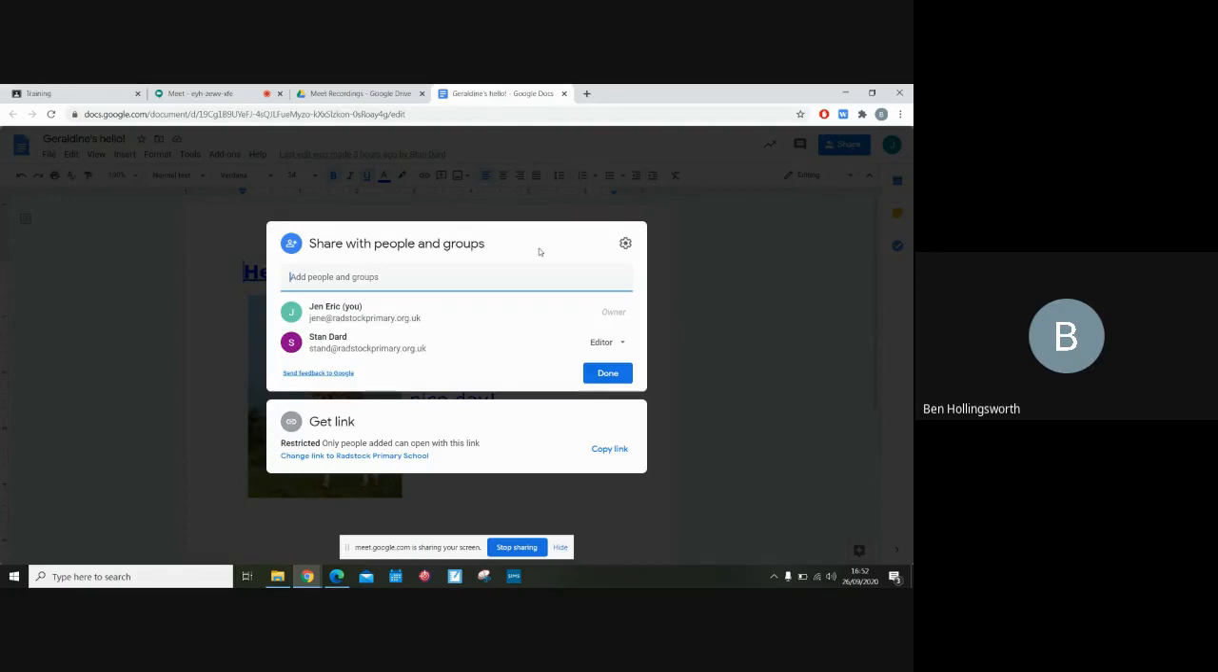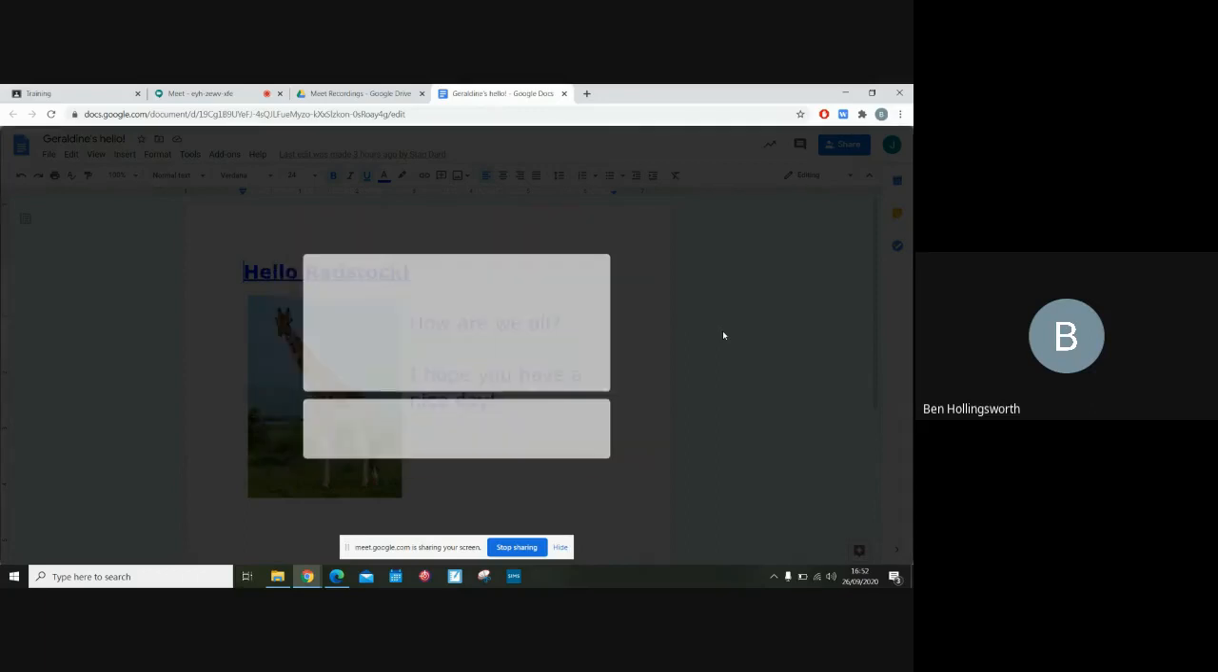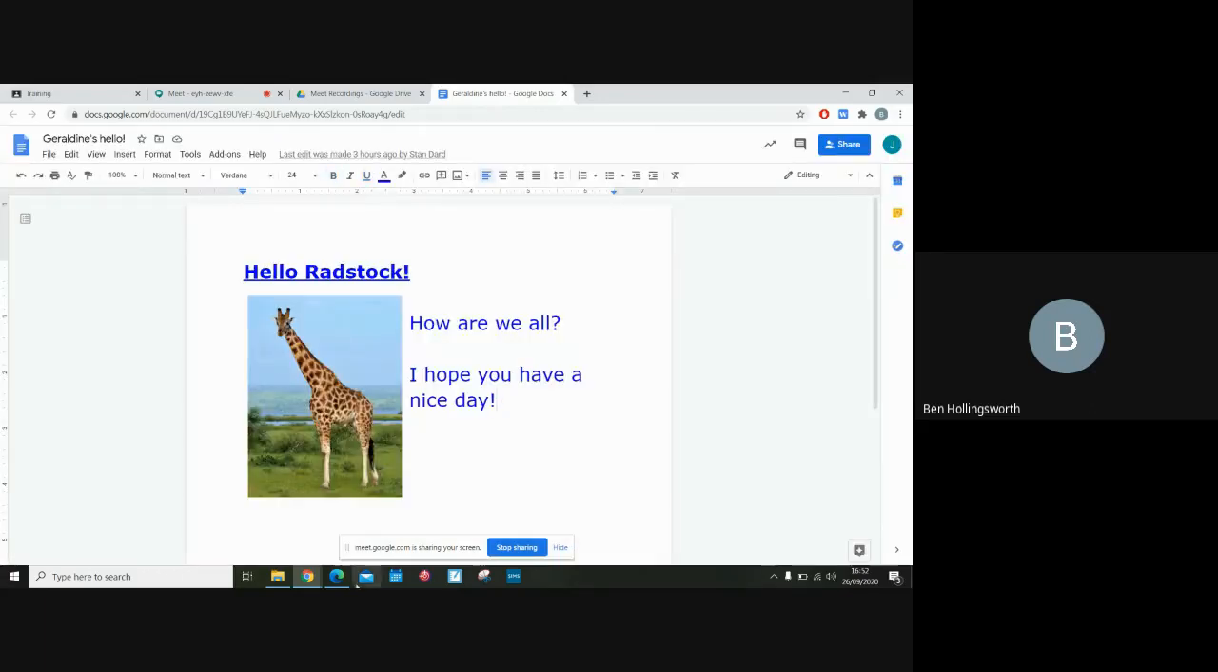Next, decide what level of control you would like to give to them. An editor is someone who is able to freely make changes to your work. So I'm going to demonstrate that for you now.